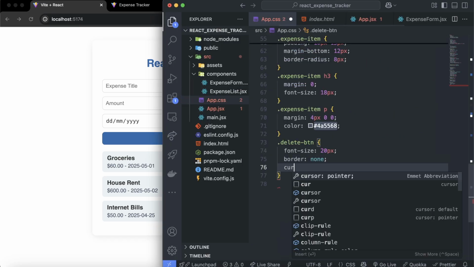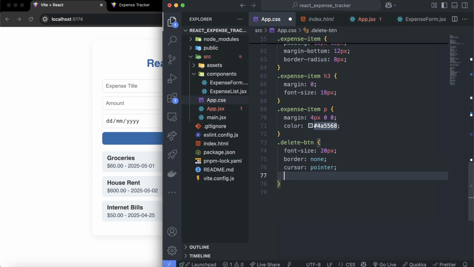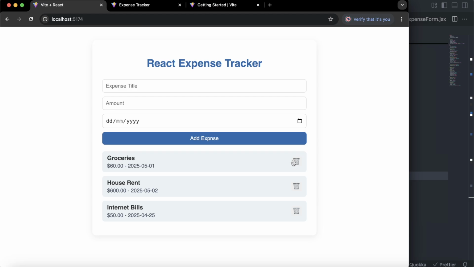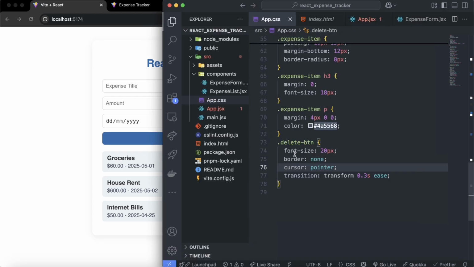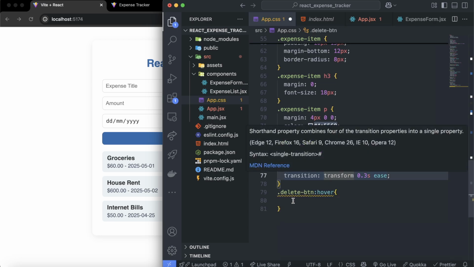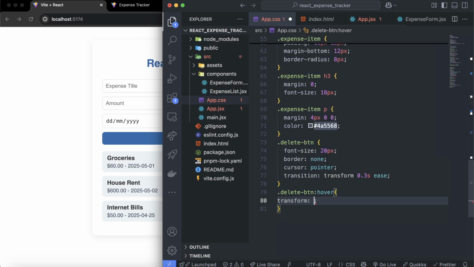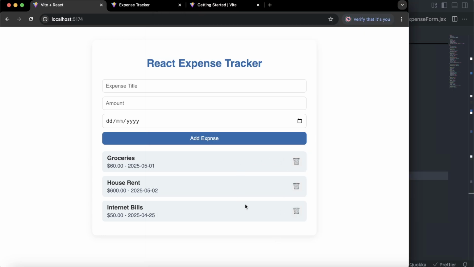Here, let's simply set the cursor to pointer, and let's add some transition. Okay, so on transform, and let's use 0.3 seconds. Now when we hover on this button, we want something to happen. So we need to use the hover pseudo class. Okay, and now we use this transform. So transform, and let's simply scale 1.2. Great. Now we have this.